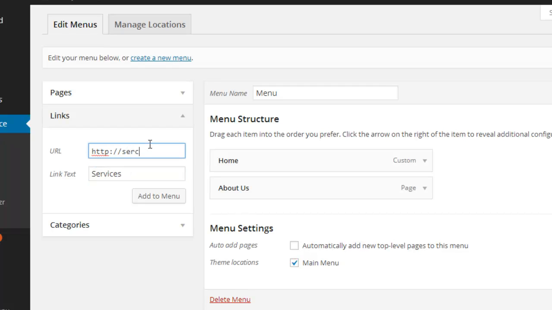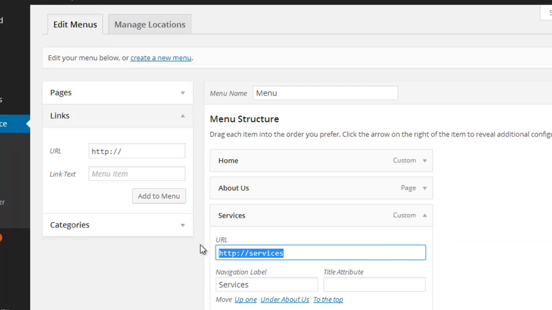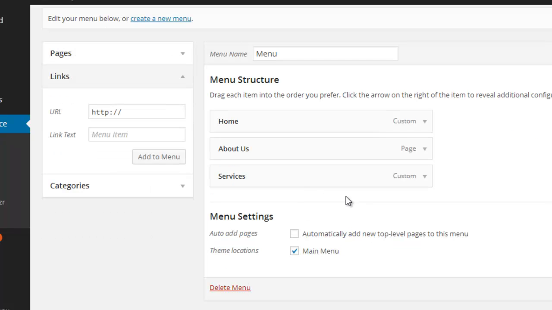Actually, I don't want to have any link when anybody clicks on services. So temporarily, let me write something. I will remove this URL address. Let me click on add to menu. See, now we have services here, and here is the custom link, and I will get rid of this link. I don't want to create an additional service page. I just want anybody who hovers on services to have sub menu items. I will show you practically what I mean, but first let's add sub menu items to this services.